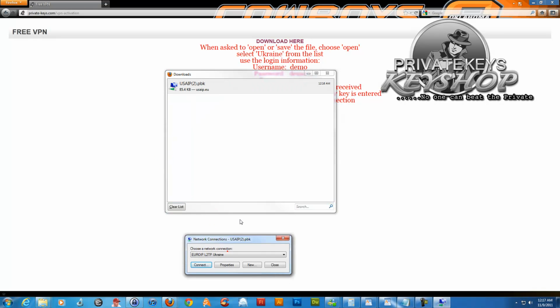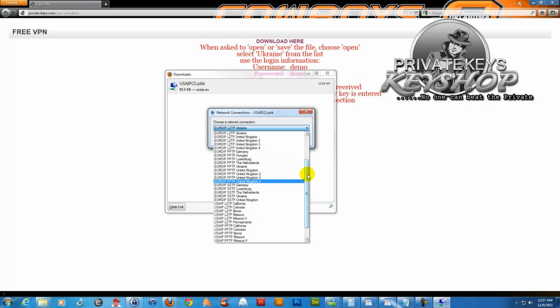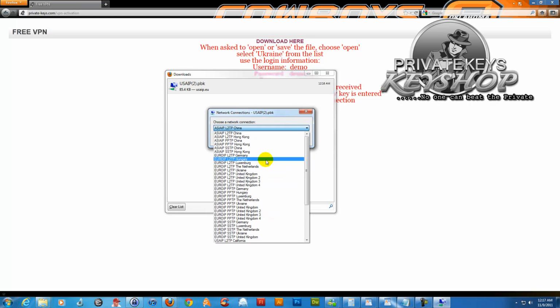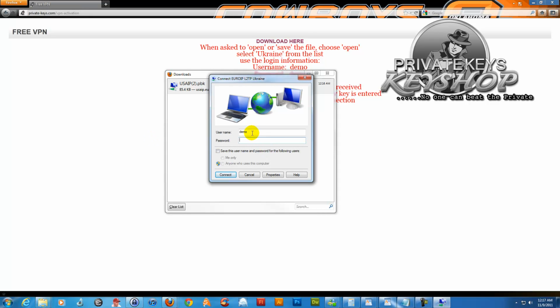So we go ahead and open it, and you can see it's showing the connection, and it's usually going to be set on, there we go, China. So we're going to find the Ukraine, which is right here, and we're going to click Connect. Now you're going to put demo for the username. I already have it there. And then demo for the password. And then you're going to click Connect.